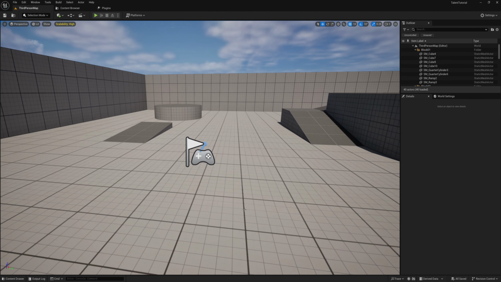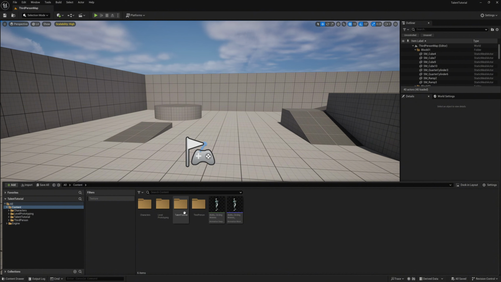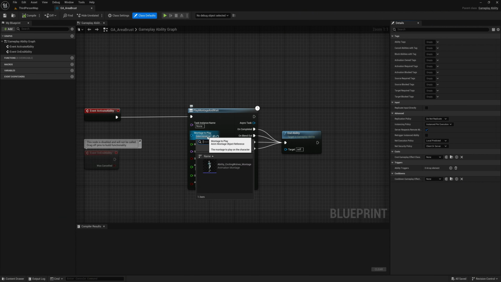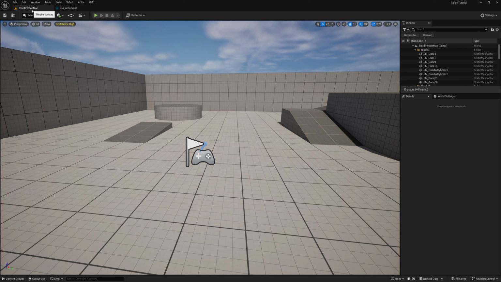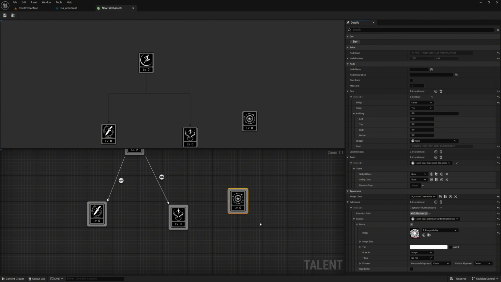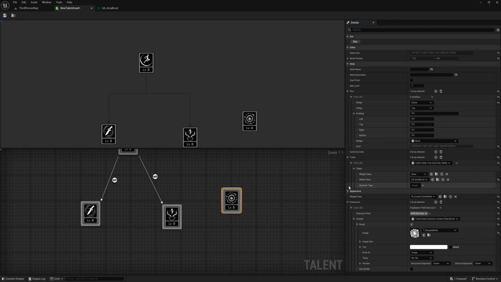Return to our tutorial project. Open Skill Blueprint. Select the montage you just imported. Back to our Talent Asset Editor. Set ability class to the ability you just created. The node QuickBar widget here can use the widget from Talent plugin. That is WBP_QuickBar ability.